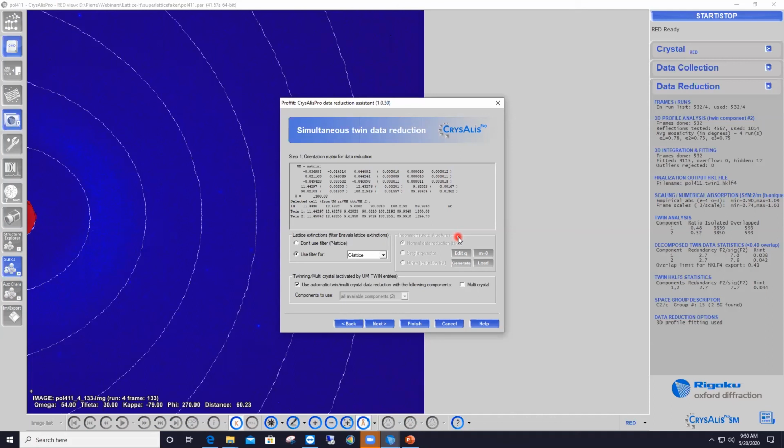Now, that's where we stop though. Then you have to take this reflection file to the program JANA, which you can't find here. CrysAlisPro does not include that program. It just provides you the reflection file so that you can take it and go to JANA and try to solve your structure. Okay, I hope I answered that question properly.